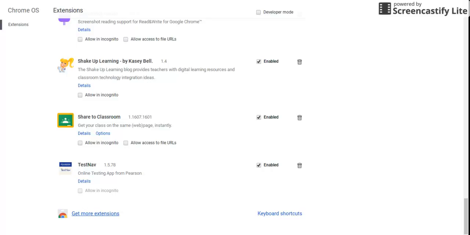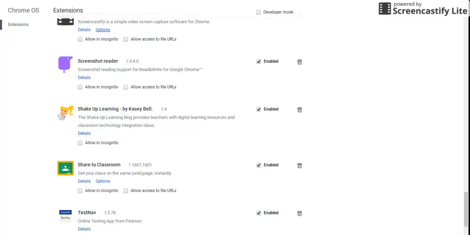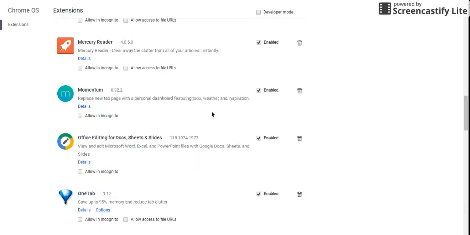Because of what this is doing, there may be permissions or things I need to agree to, so I just say add extension. Now it's letting me know that it's been added to my Chrome. It says I need to click on it to use it. And also I can manage it, like I told you, by clicking on more tools and then extensions. All right, so let's do that. Let's click on the three dots, more tools and extensions.